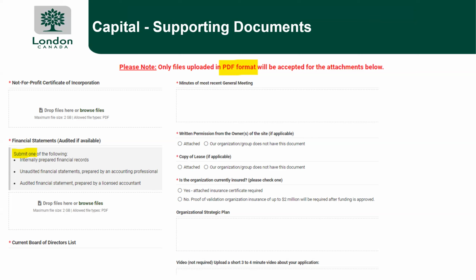We put the option, our organization does not have this document at this time, simply because sometimes people are filling out the application a couple days before the deadline and they haven't been able to get that written permission yet, but we will require that as soon as possible. And similar for the copy of the lease. Again, same as the other applications, is the organization currently insured? Yes, no. And if not, then the insurance will have to be in place before we can fund. Again, organizational strategic plan is optional, and the video is also optional.